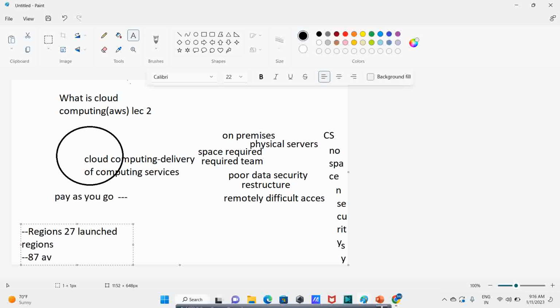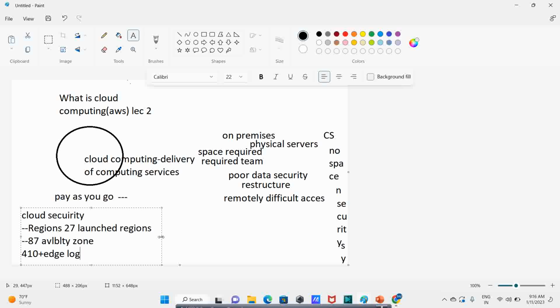87 availability zones and 410 plus edge locations. 410 plus edge locations are there. So what happens now, what they are doing, suppose this is the... like 27 launched regions are there. Okay, and 87 availability zones are there.